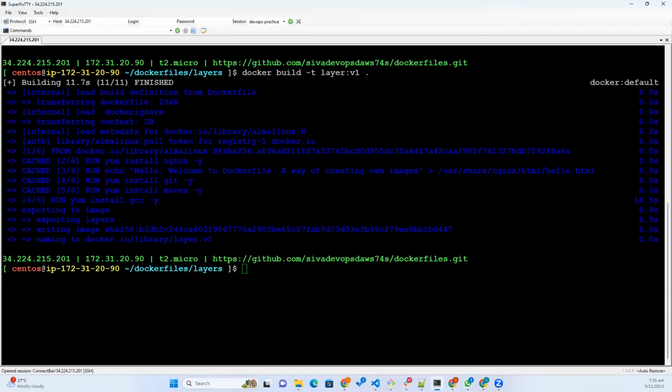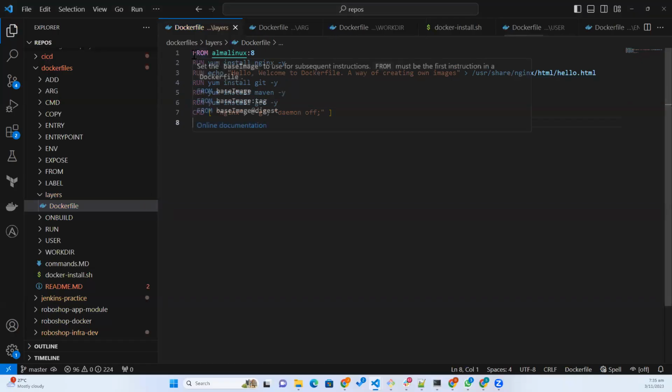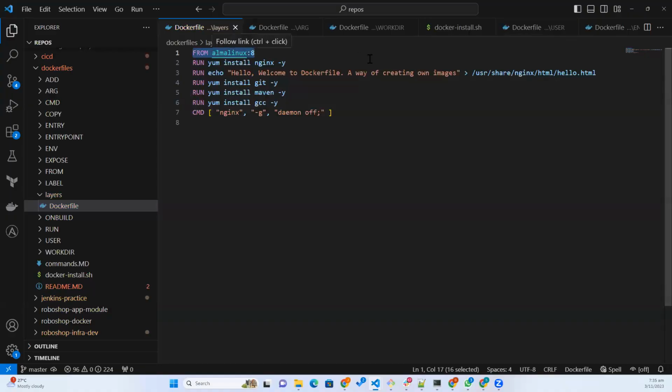Whenever you write a Dockerfile, it will scan each layer. It will check this one: okay, this layer already exists. These two already exist, these three already exist, these four already exist, and these five already exist. And finally, this one does not exist. So on top of this intermediate container, it will fetch the layer.